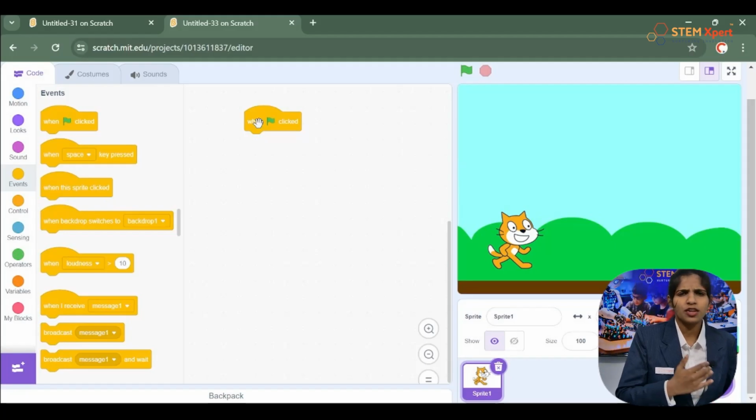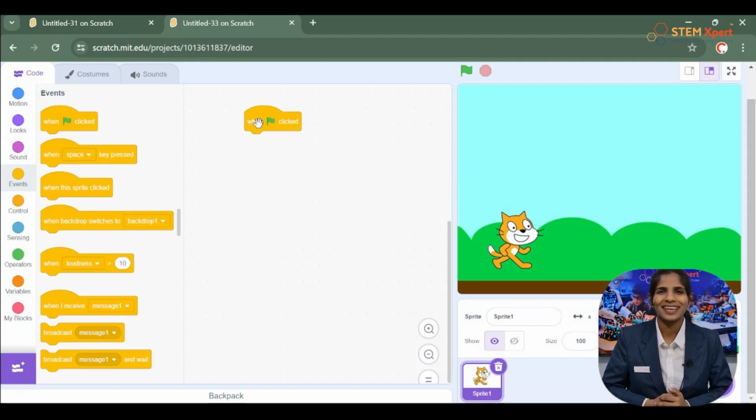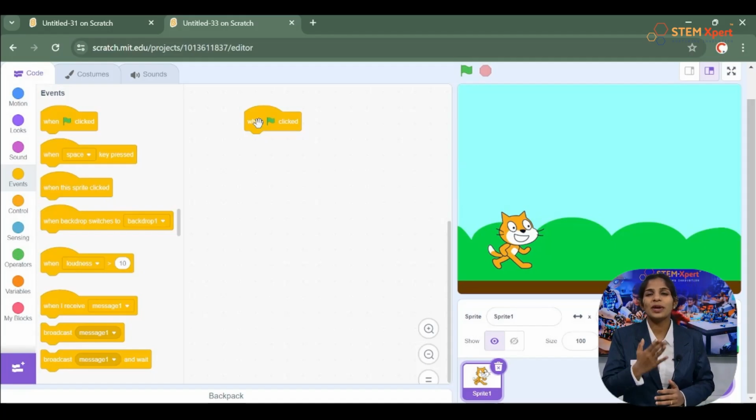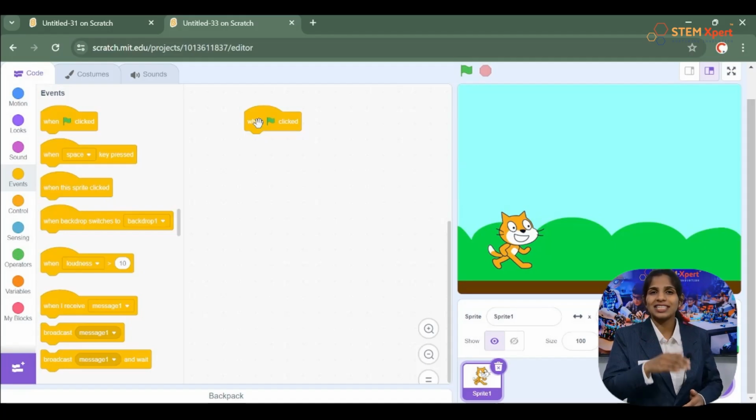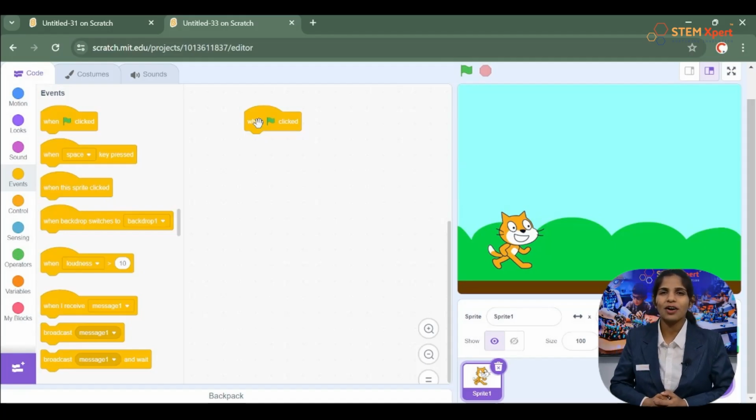Okay. So now what is my program? Yes, I will have to make my cat bounce, right? Yes. So for that, what will I do? I'll tell you. First I'll make my cat move some steps, and once it reaches the edge, I'll make it bounce. How will I do it? I'll show you. For that, we have a block called motion.